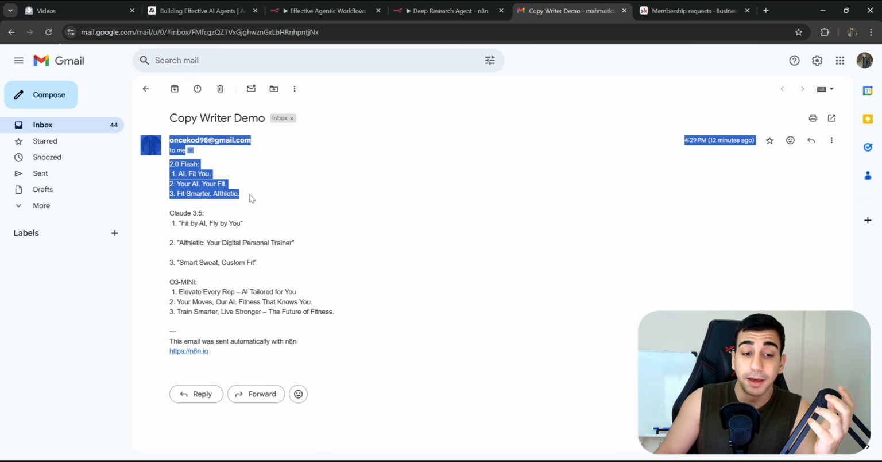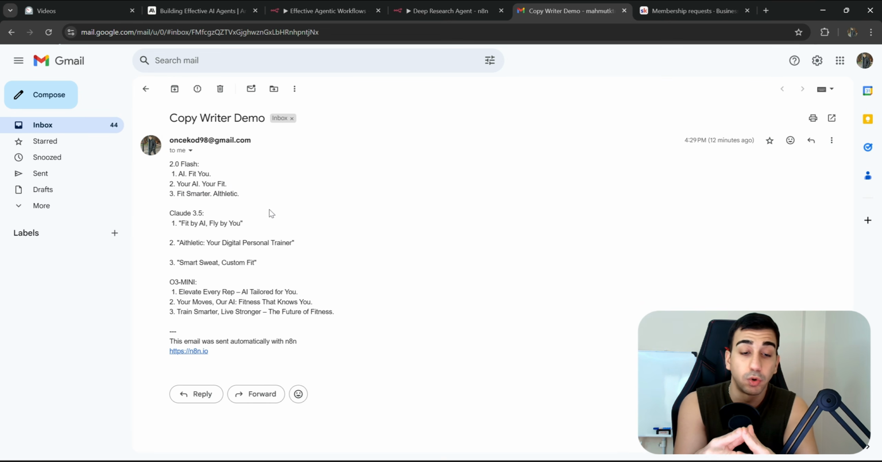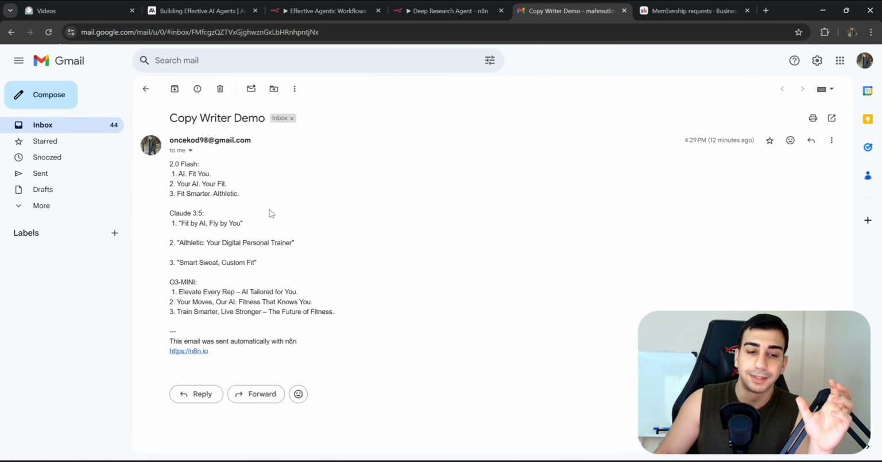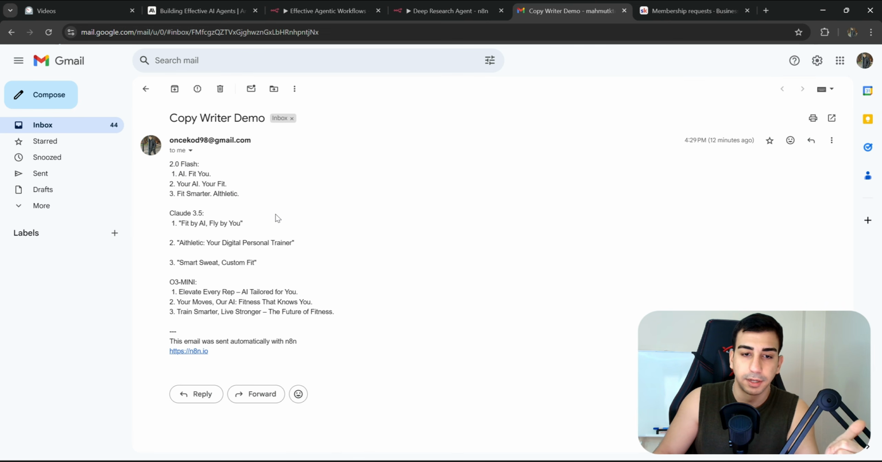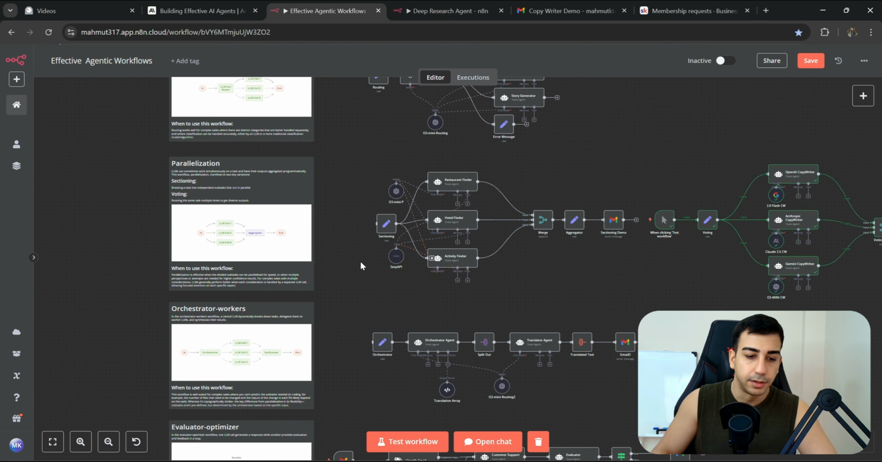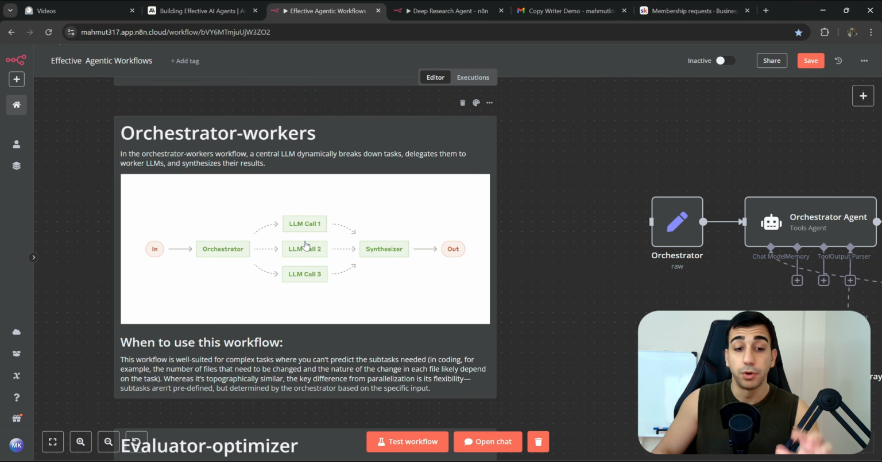All right, so this is the email, and as you can see, we got 3 different versions of output from the same input, and this is exactly what the voting variation of parallelization is. And with that, we are done with parallelization, and we can move on to our next example, the Orchestrator-Workers pattern.